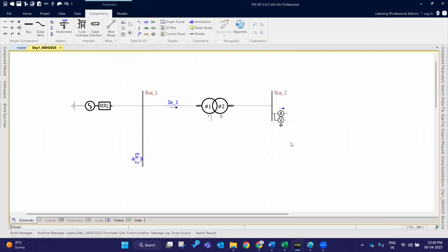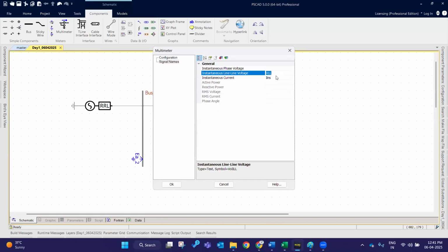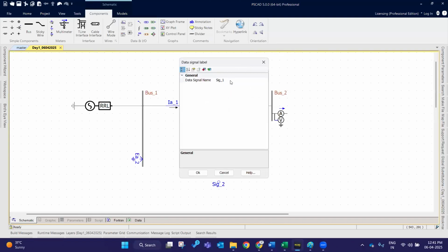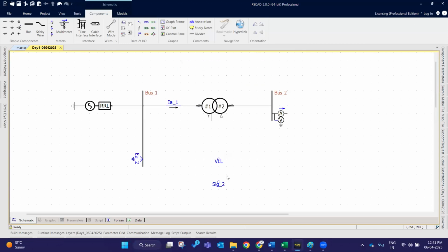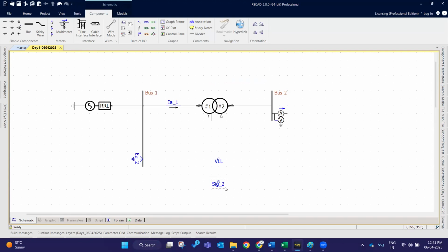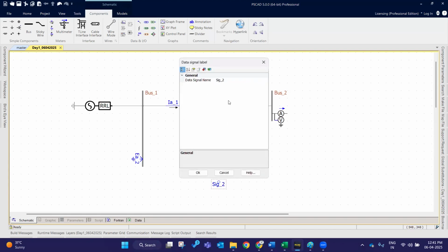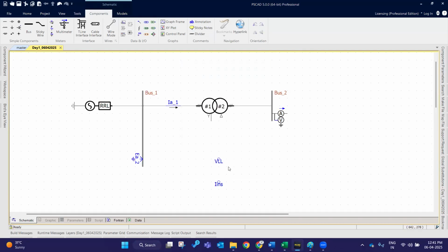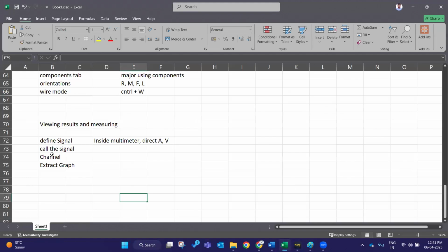Now let me call the signal. In the data and output, there is an option called signal, a small dot-like structure. I want to measure two signals, so I have called two signals. The exact name you have given, you should copy and paste here as the signal's name. To change it, just double click on that signal. By default it has the name SIGN. Here I want to measure the current, INS. Clear?